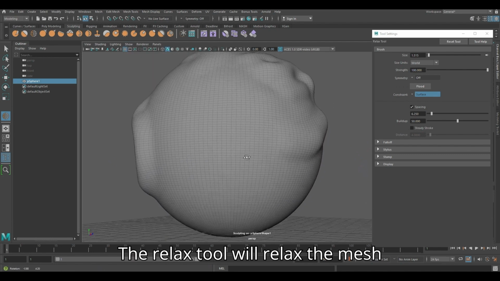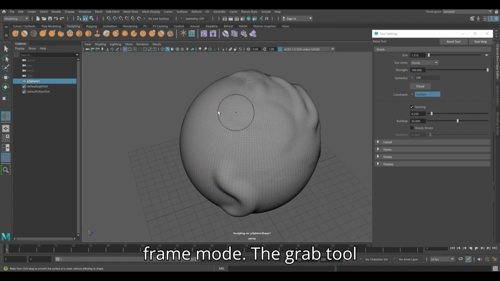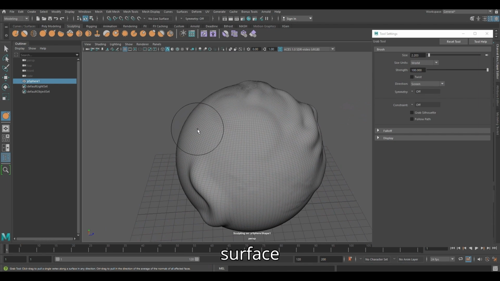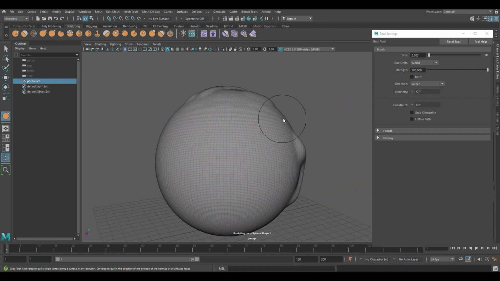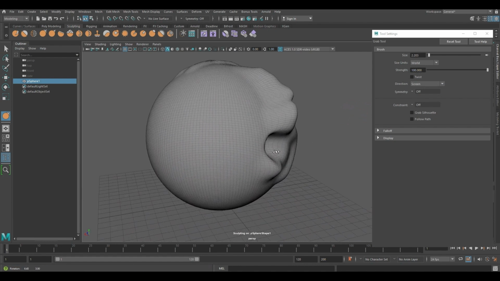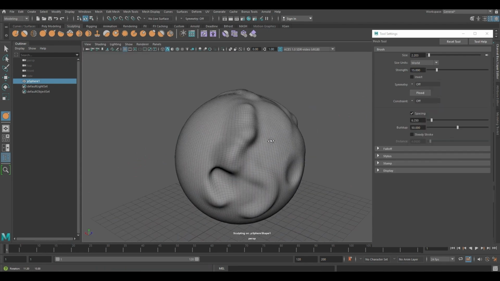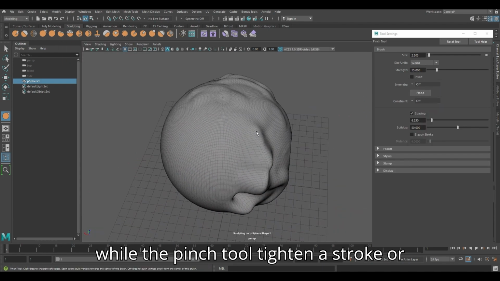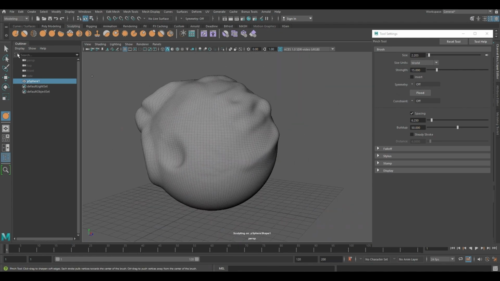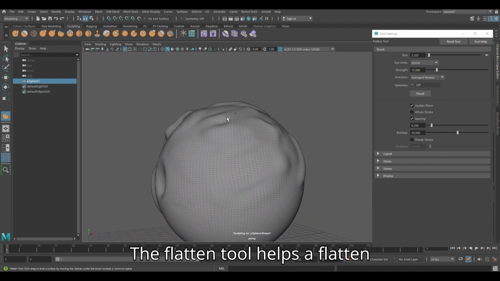The relax tool will relax the mesh geometry. You can see this effect in wireframe mode. The grab tool allows you to move vertices across the surface, while the pinch tool tightens a stroke or details. The flatten tool helps flatten surfaces.